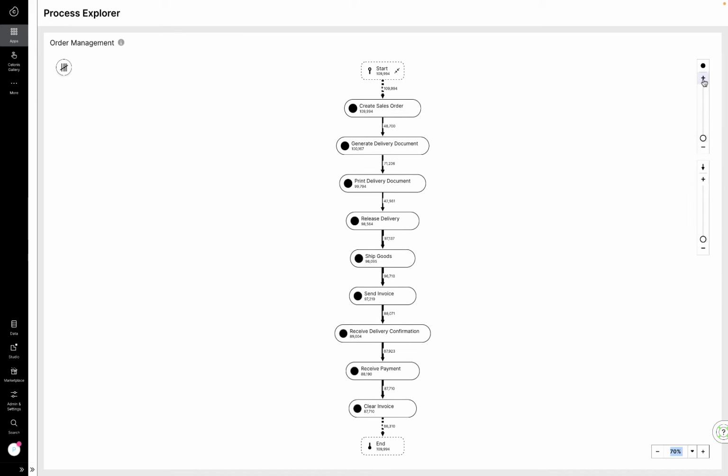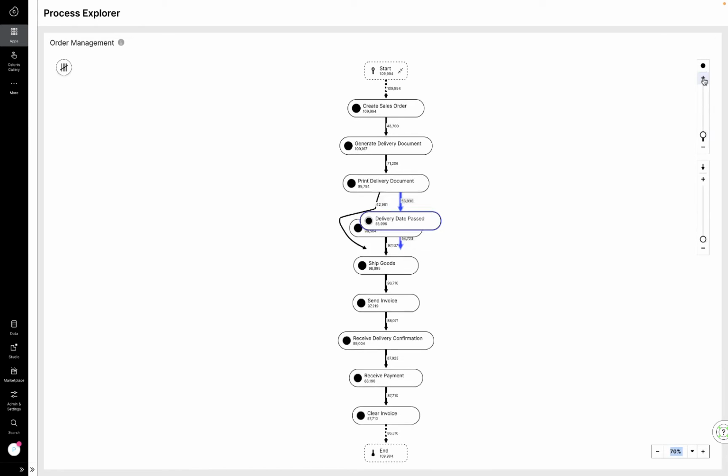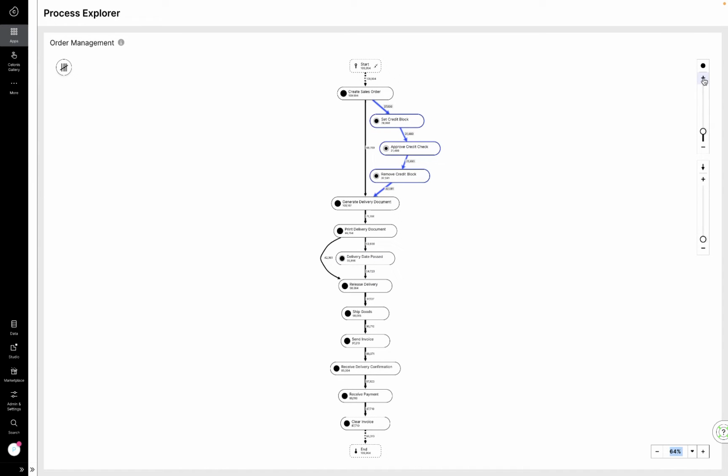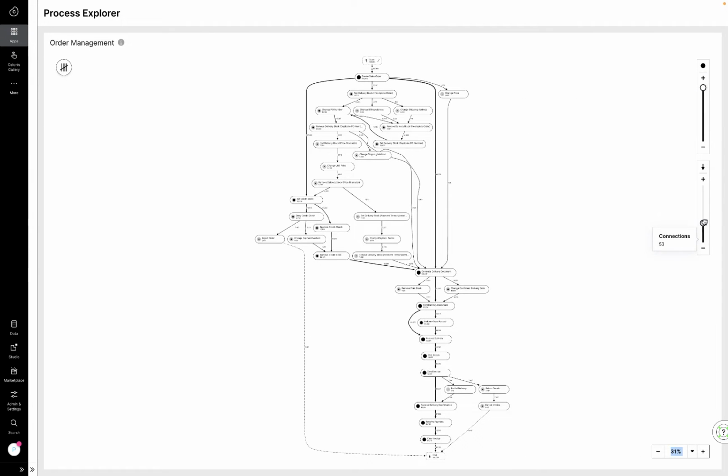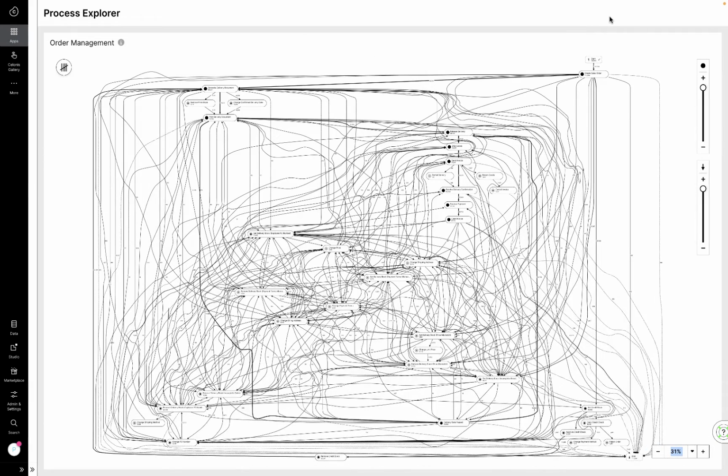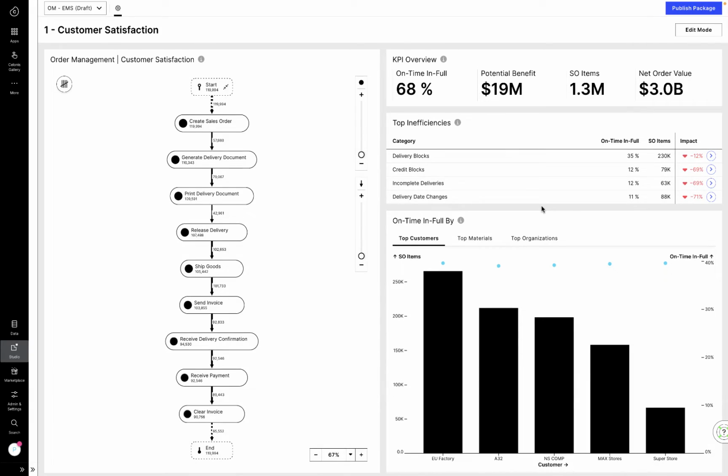When expanding the graph, we discover deviations from our standard process, such as credit blocks and missed delivery dates. As we continue to expand the graph to include every possible path a sales order could take, we see a complete mess. This is what broken work looks like. Work isn't flowing. To make sense of all the broken work, Celonis helps Alex frame the impact of each inefficiency to focus on what matters most.